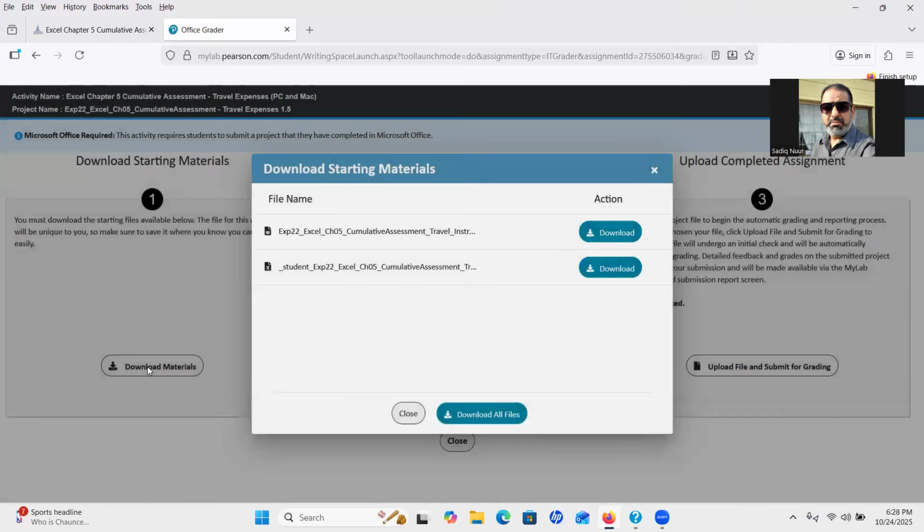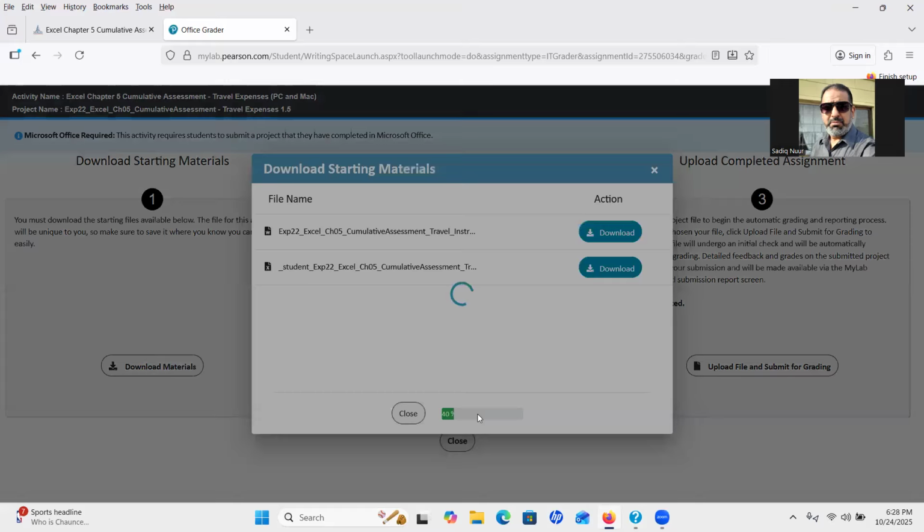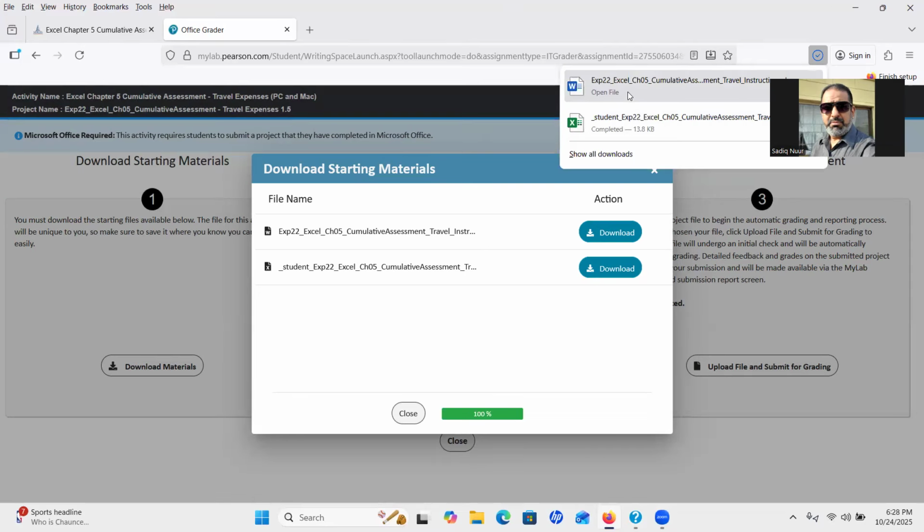So click on Download Materials. You have only 2 files. The first one is Microsoft Word, which has the instructions of what we need to do. The second file is Excel, and this is the one that we have to complete, following the instructions in the Microsoft Word file. You can download them individually, or you can download all the 2 files at once. So I will click Download All Files, so I can download both files. As you see, both files are being downloaded.